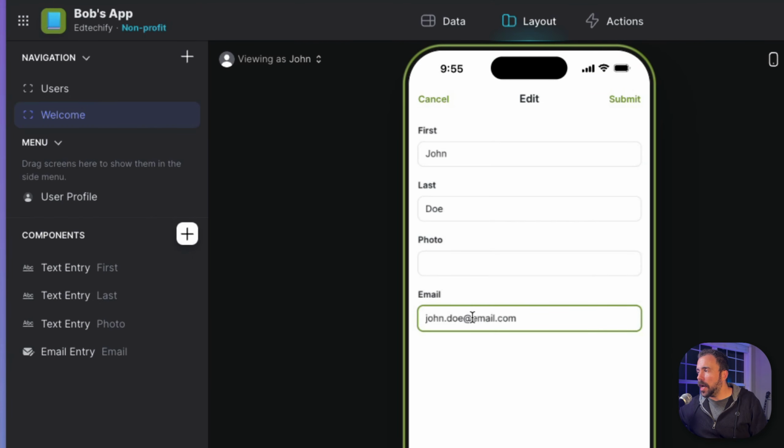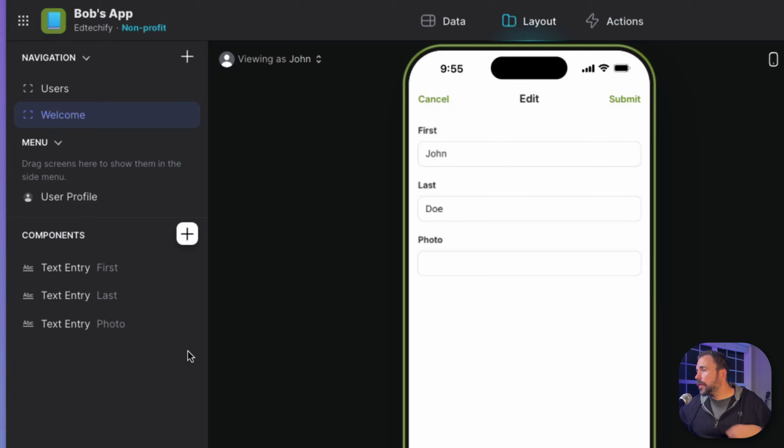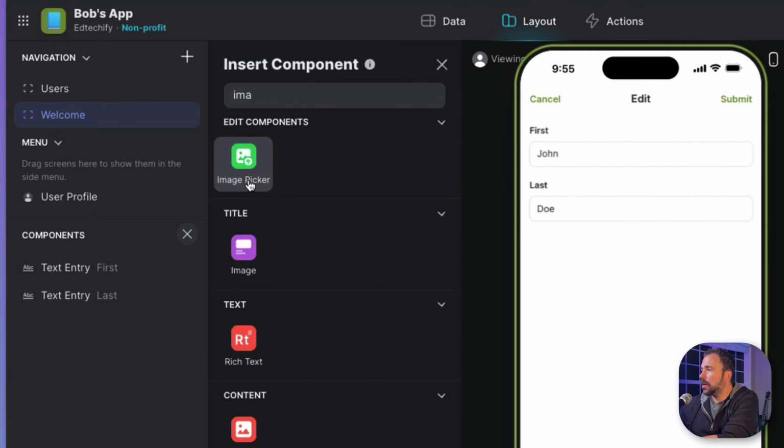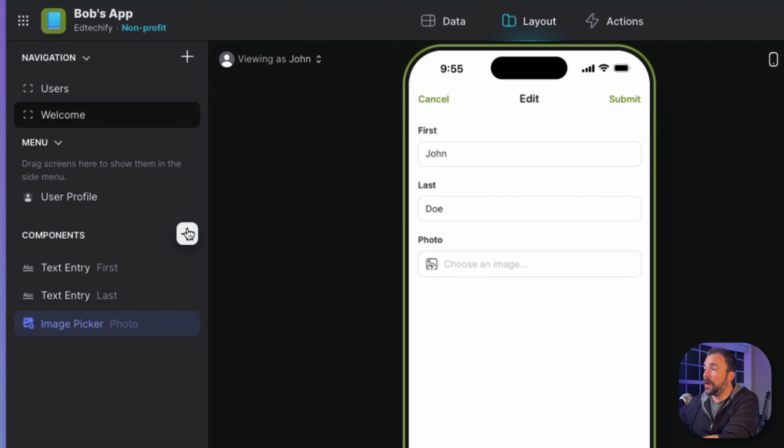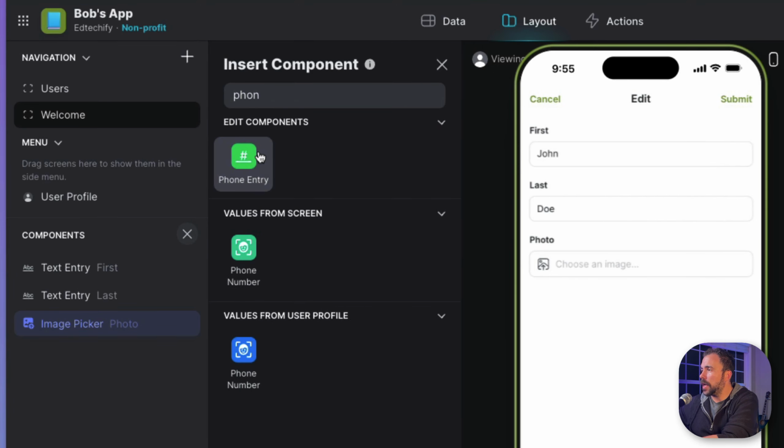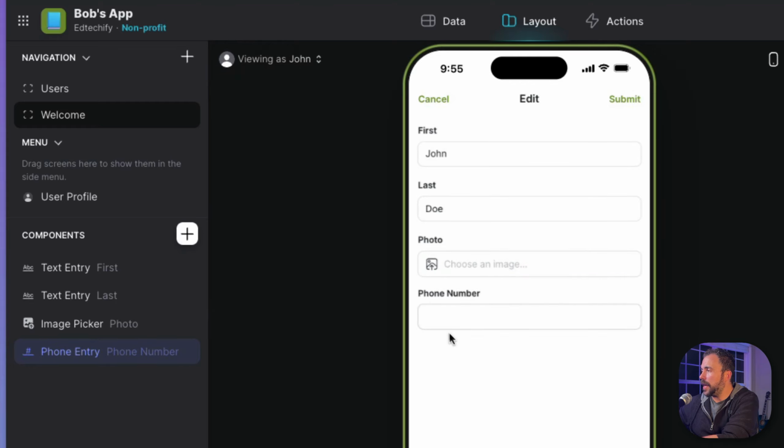They would have to sign in with the new email address, and then Glide will pick up where they left off. But you might want to make that clear in some sort of text underneath here if you're planning on allowing your users to change their email address. 99 times out of 100, I don't allow users to edit their email. For photo, I typically use an image picker. And then we want the phone number. So I want to do a phone entry component and allow them to edit their phone number.